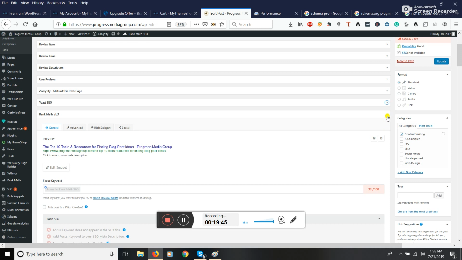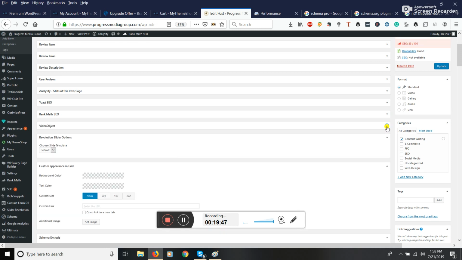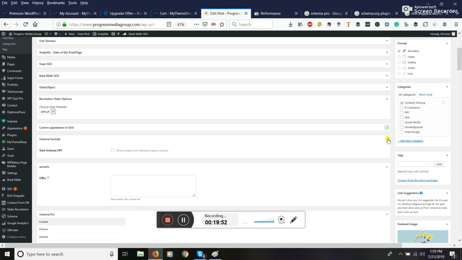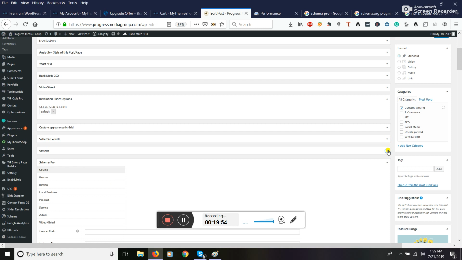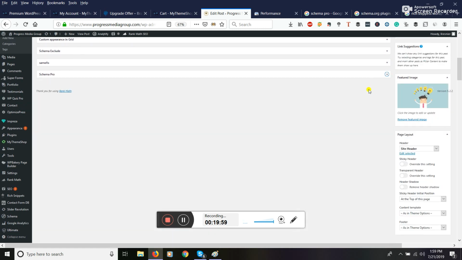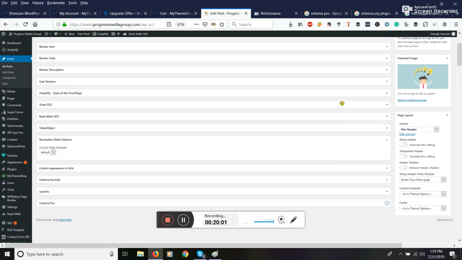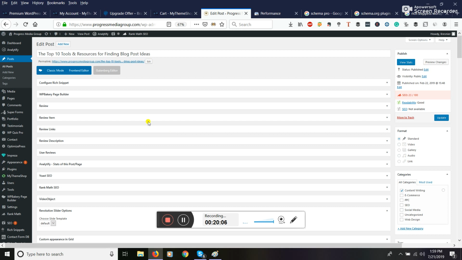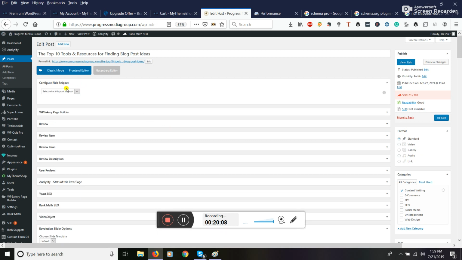So you can see Yoast, you can see Rank Math, video object schemas. Here's Schema Pro, as you can see. Okay, perfect. So let's take a look at all of them again. You can see there's a lot of things on here. So let's go ahead and select this first one. The rich snippet is actually the rich snippet one, which is this one right here.